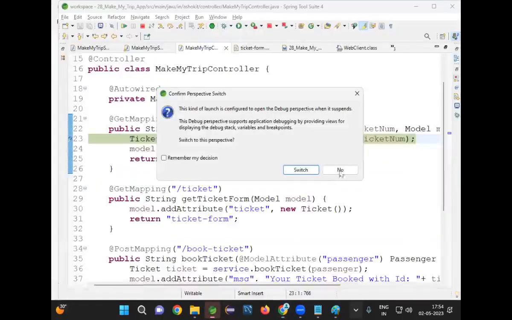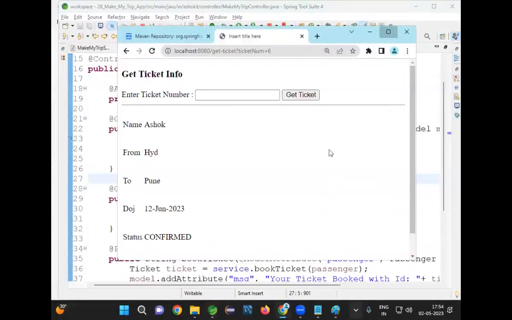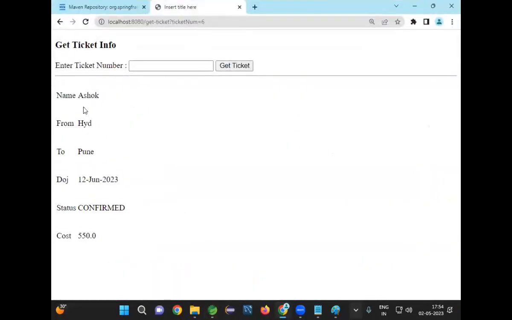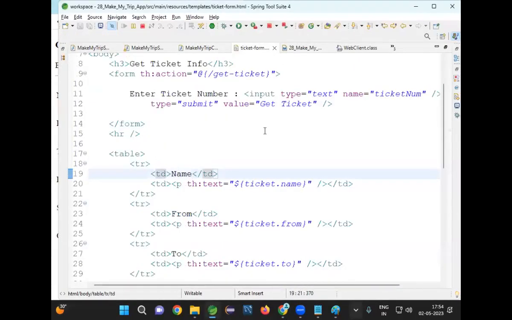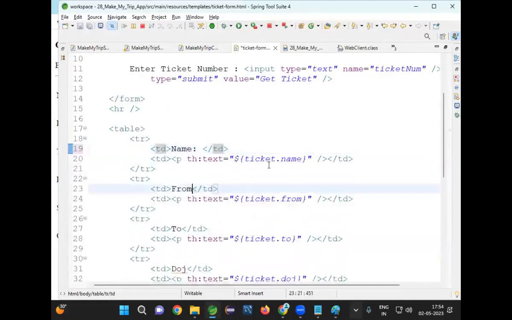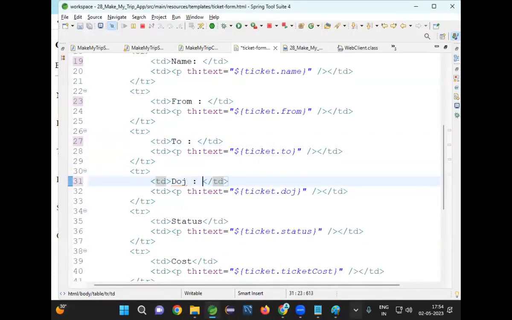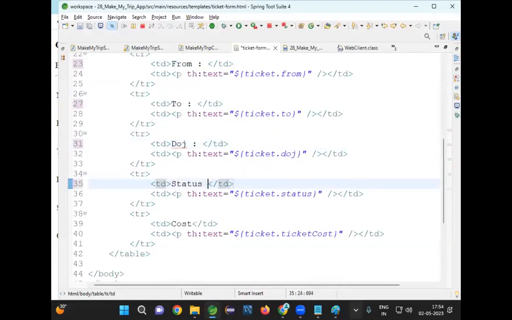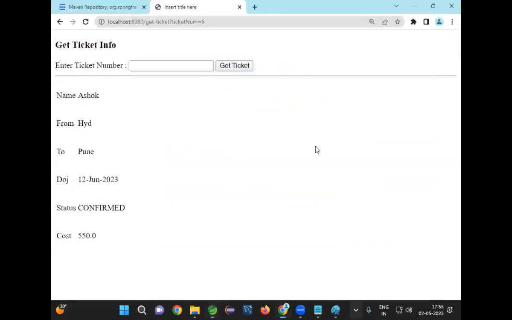there is a breakpoint. Disable the breakpoints. Proceed further. Now, we are able to get the table data. Name, something like this. To make it more beautiful, you can add styling. Guys, this is not a bootstrap table, it's just a normal table. Right. So once you enter the ticket number 7, click on get ticket.